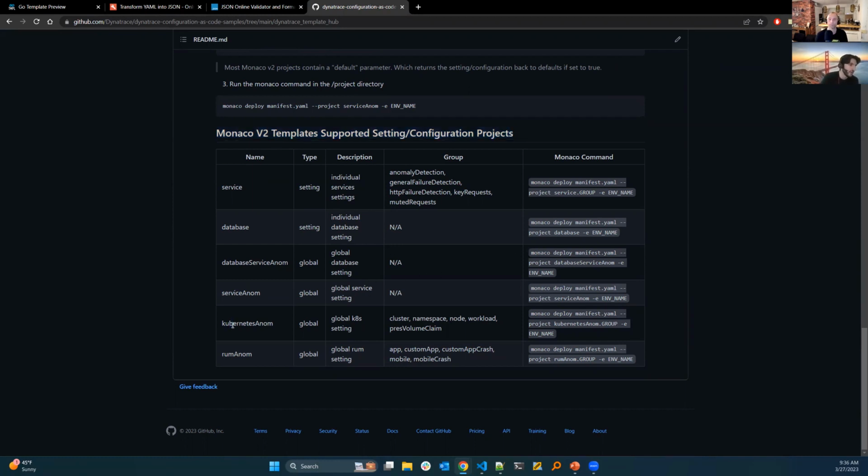For example, for the Kubernetes anomaly detection global settings, you can manage the cluster settings, the namespace, node, workload, persistent volume claim. Monaco allows you to group projects together, and you can simply use the keyword Kubernetes anom and then the thing that you're trying to manage, and that will trigger that certain project of Monaco. So this is a repo that I'm going to continue to build on as there are more and more settings to deal with.